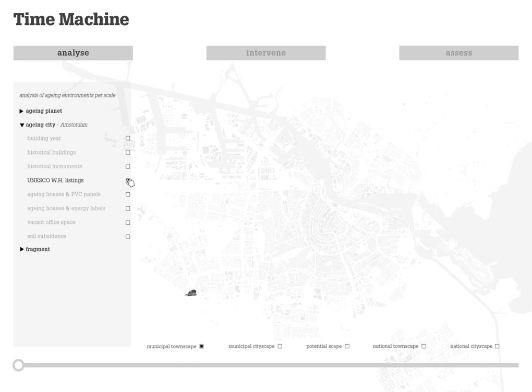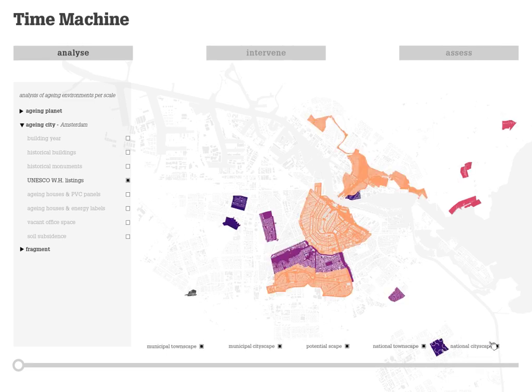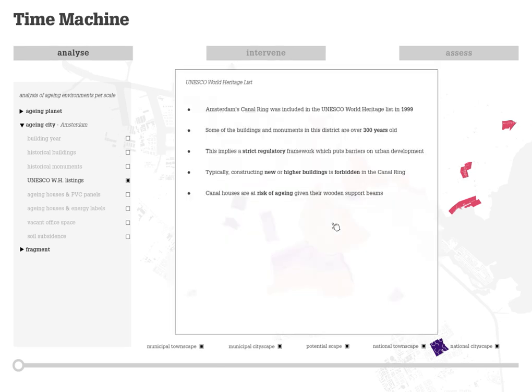Let's now have a look at how much of Amsterdam is subject to preservation. How many districts are considered townscapes and cityscapes, and how many districts belong to the UNESCO World Heritage List? Let's have a closer look at the implications of preservation of Amsterdam's historic center and its canal ring. Let's click on the layer to gain deeper insights.